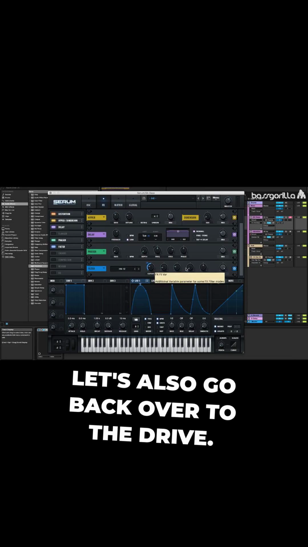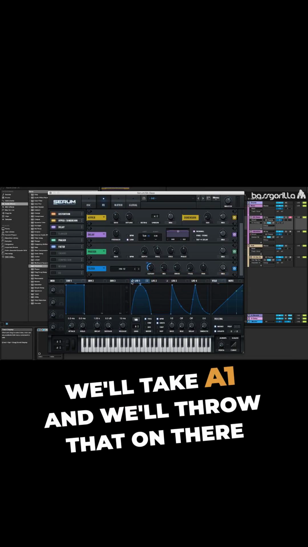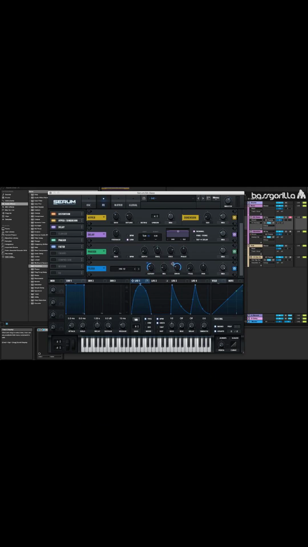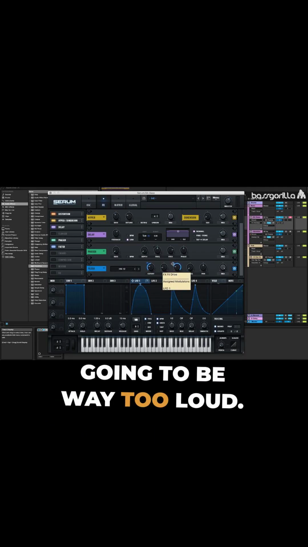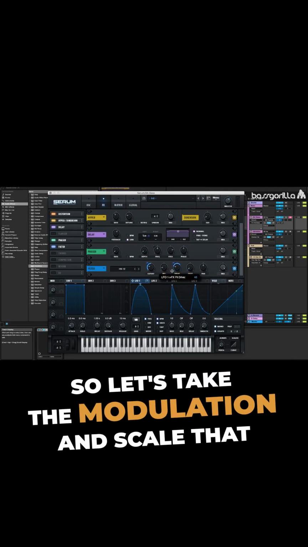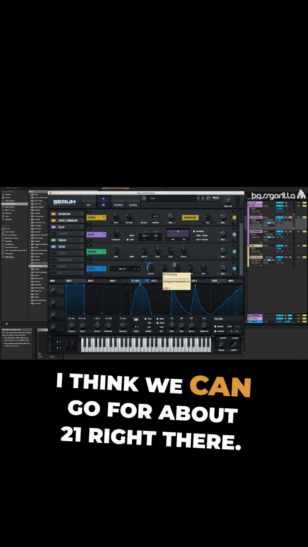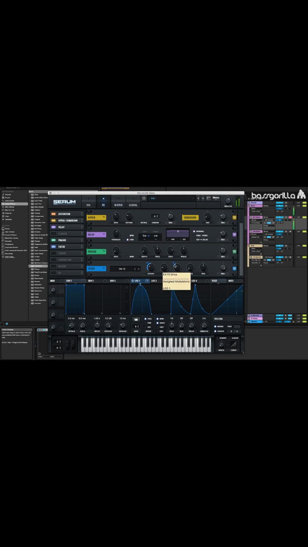Let's also go back over to the drive. We'll take LFO1 and we'll throw that on there for just a little bit more modulation. And I can already tell that this is going to be way too loud. So let's take the modulation and scale that back a lot. I think we can go for about 21 right there.